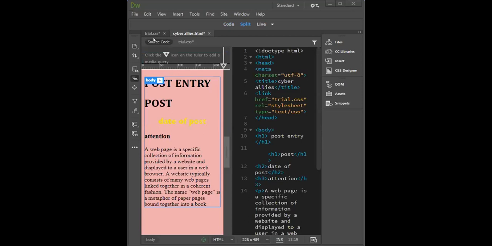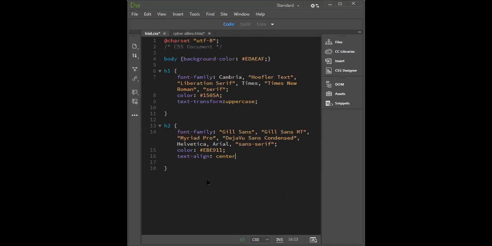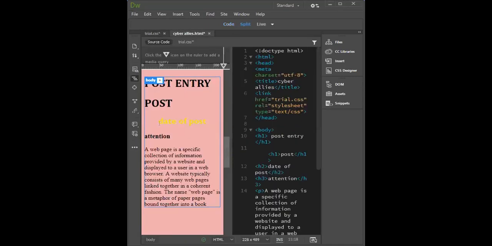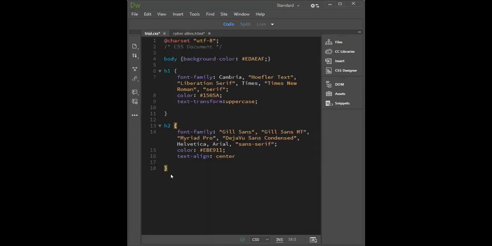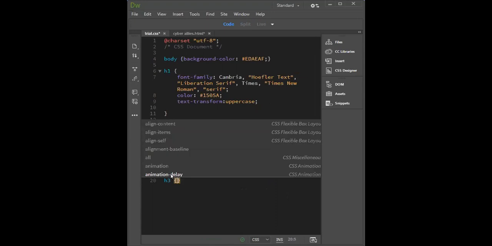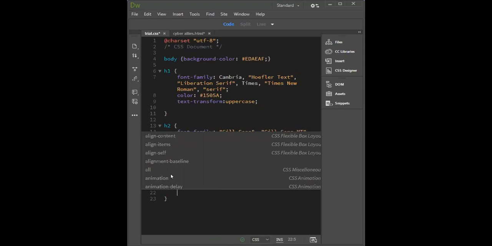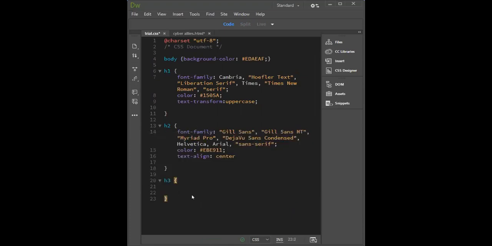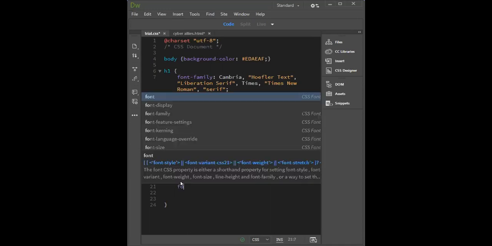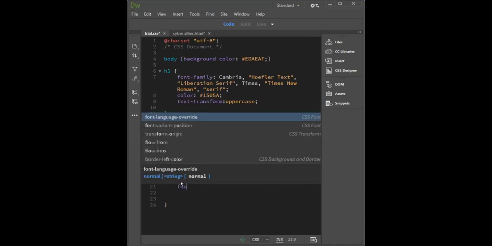Okay, now for H3, the word is attention. So let's give it some attention and we'll make it red. H3. I'll make the font family Arial.